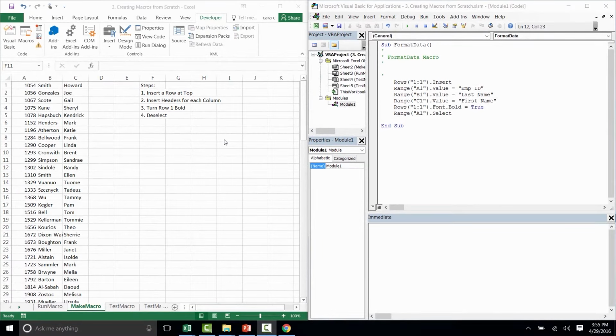All right, let's move on to this sheet called Make Macro. We are still in the file called Creating Macros from Scratch, and I'm on the sheet called Make Macro. This is where I'm actually going to be able to create my macro from scratch. Now let's just remember what my macro needs to accomplish here.